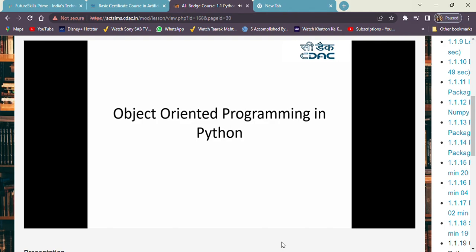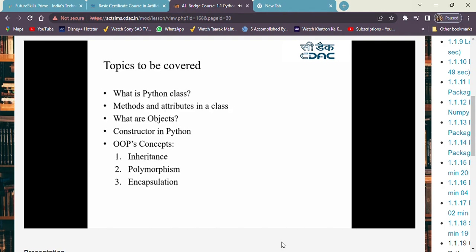Object-oriented programming is a popular approach to solve a programming problem by creating objects. Object-oriented programming deals with classes, creating objects from them, and interaction with the user. So these are the topics to be covered in the following sessions.